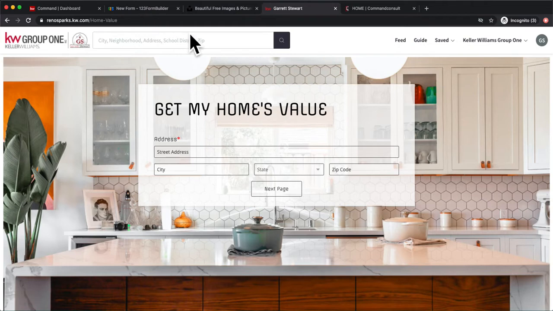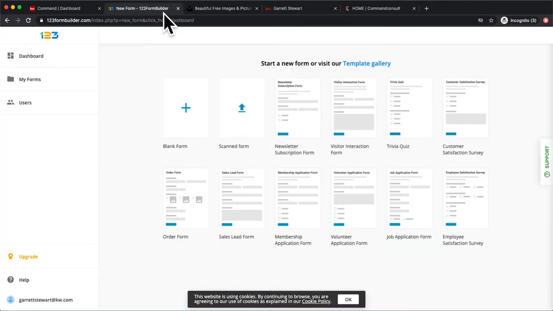But essentially, all it's going to do is intake their information, and you are going to input them into Command. But you're also going to be sending them an evaluation. It does not send them any type of report whatsoever. Okay, so we're going to go ahead and go into 123 Form Builder.